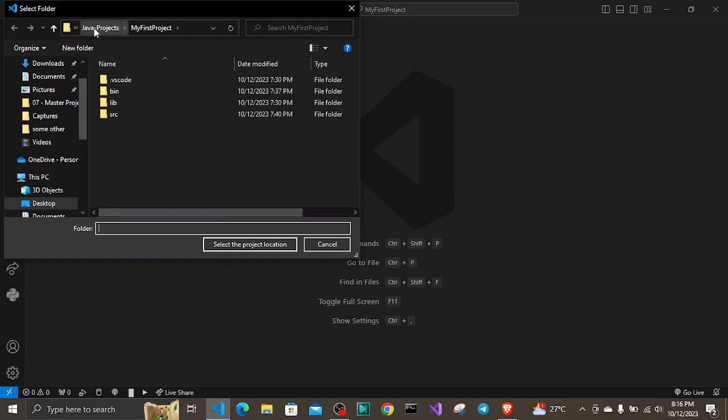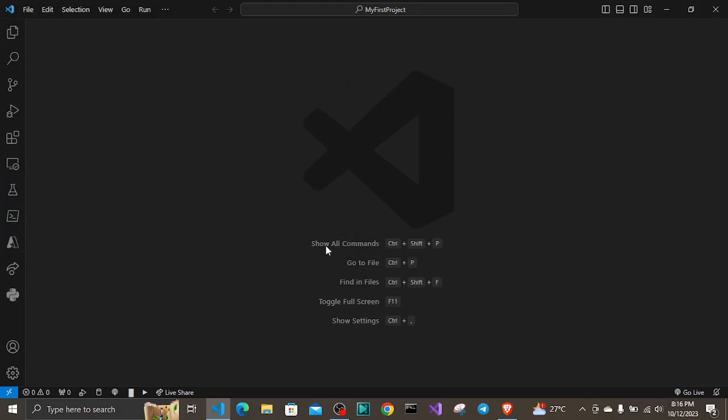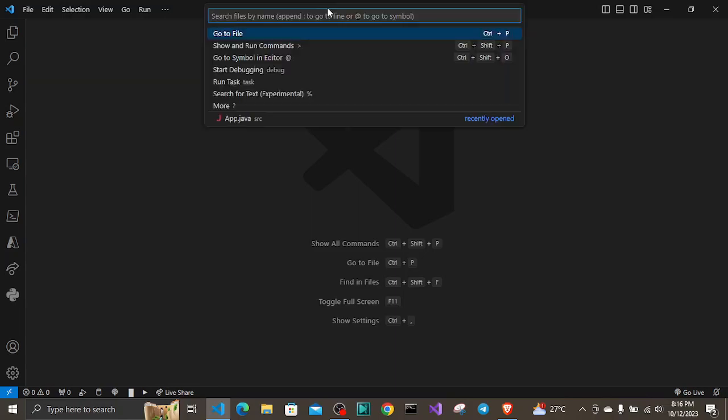So you can create a folder on your desktop or any place visible where you can keep your project. So I have here my Java project. That's a folder I have created. So you can keep yours here and then you go to select the project location. Now after you select that, you have to give a name to your project. So you can see I have here my first project. So in here you type the name of your project. So you give it any name.